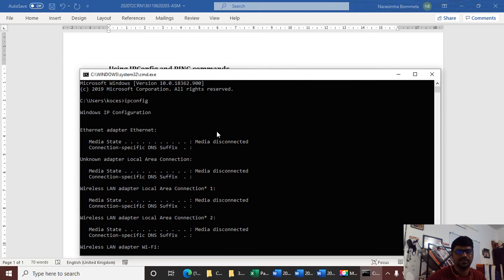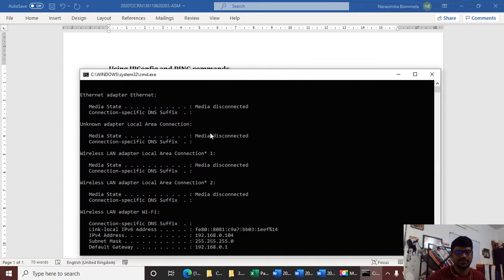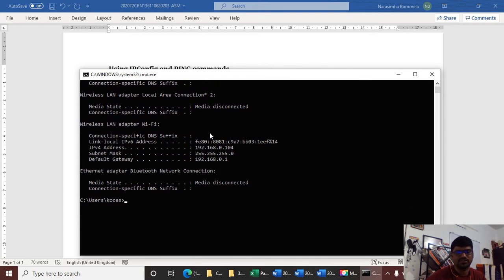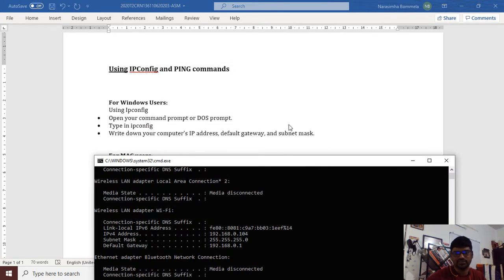You can see media state, DNS, and some other details. Under this, ignore the IPv6 address and take the IPv4 address, 192.168.0.104. Next, the subnet mask is 255.255.255.0, and the default gateway is 192.168.0.1. So these are the three things that are asked.